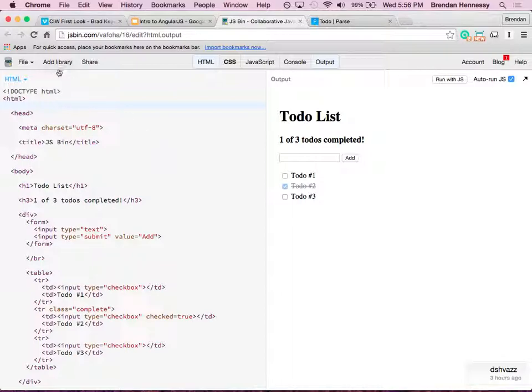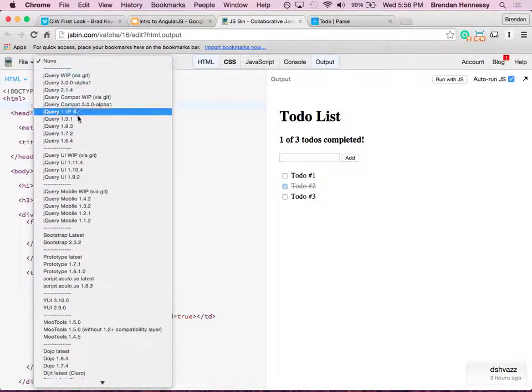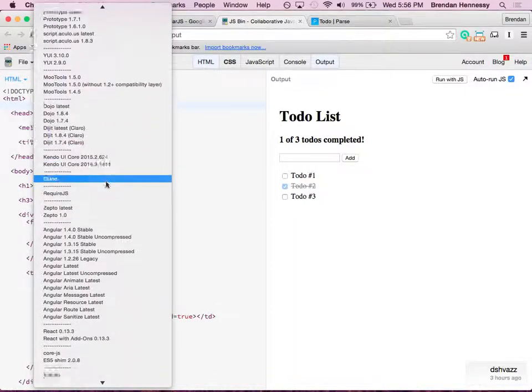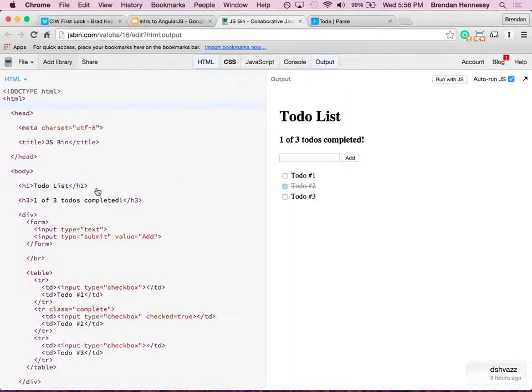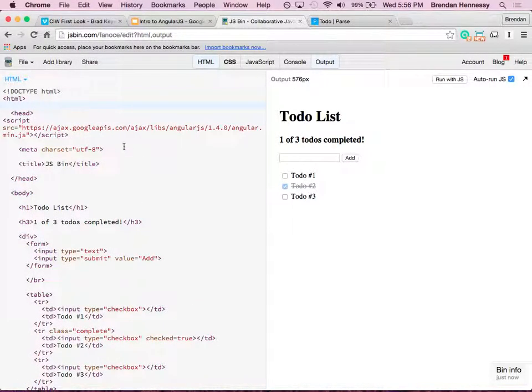JS Bin makes it really nice, but this isn't too hard to figure out. You can just add library, and here I'm just going to add Angular 1.4. Obviously you can grab this script tag yourself, or you can add the library, and that'll just add the JavaScript there. If you guys have any problems following along, raise your hand and someone will come by and help you. So that adds the JavaScript that we'll need, and so Angular is now available.